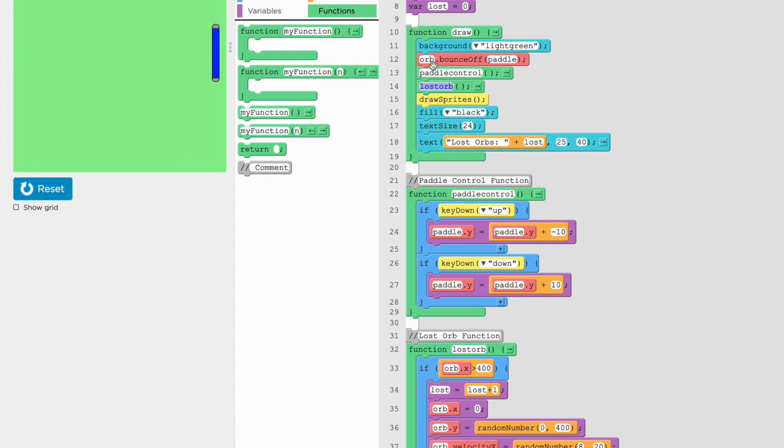And if the computer's reading along here and it sees this command, lost orb, what's that? Well, it's going to run down here and look. Oh, there it is. And here it knows what to do. It's all of this stuff right here. Let's check this and see if it works.